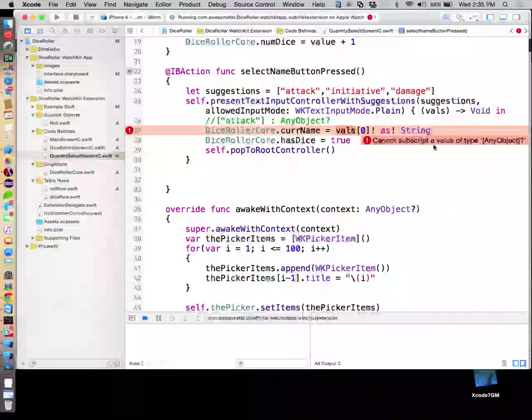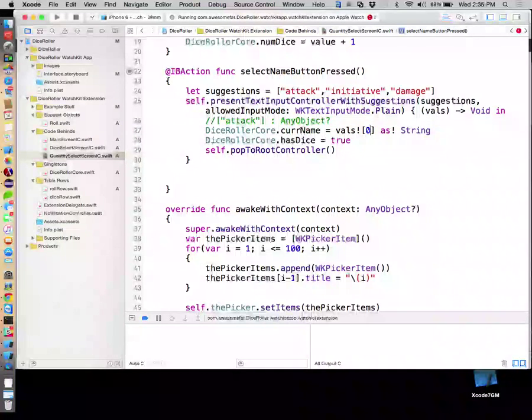Not subscript a value of type any object. So we actually need to say that, like that. So vals exclamation point says that is an array that has a bucket 0. Give me that value as a string. So it's this guy that comes out as an optional. So that is the optional. So we're saying it actually has a value in it. So trust me, it has a value. Give me the value at bucket 0, which comes out as an any object, and then convert that to a string. Trust me, it's a string. Okay, so we'll set curname.